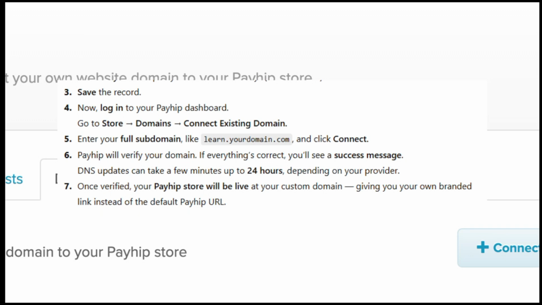DNS updates can take a few minutes up to 24 hours depending on your provider, so just wait patiently. Once verified, your Payhip store will be live at your custom domain, giving you your own branded link instead of the default Payhip URL. And that's all. That's how you will be able to do it.